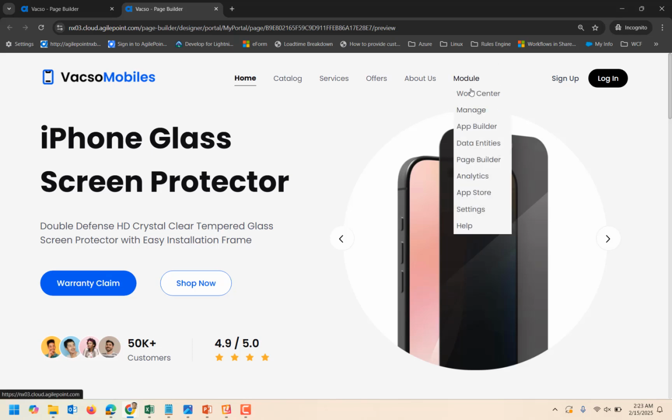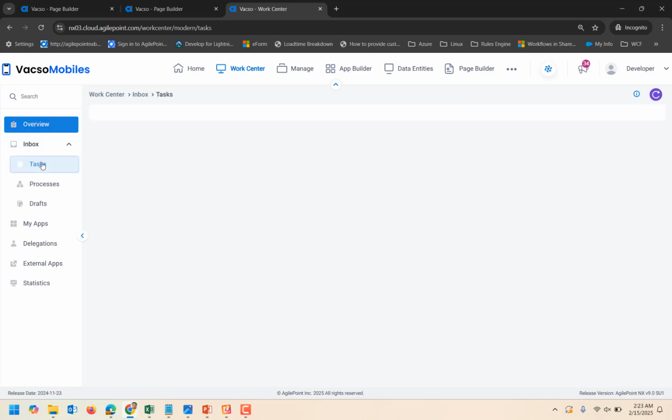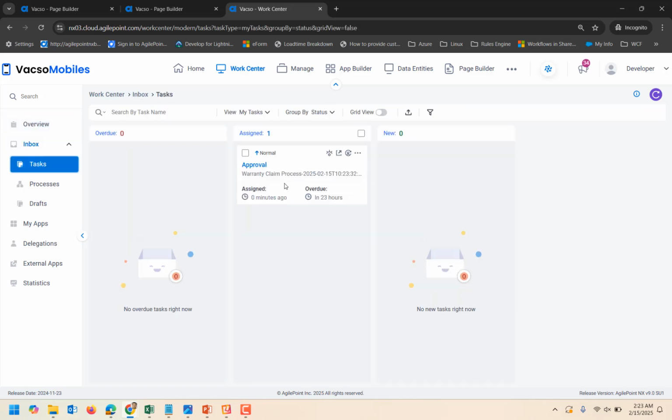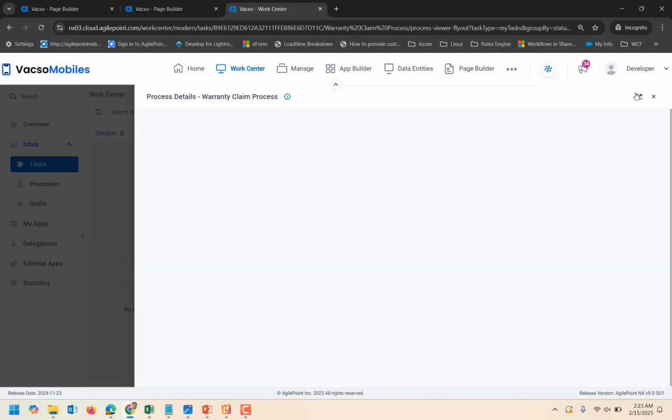Now if I go to my work center module in this case and go to tasks, you'll see there is a process which is already running. There are few actions I can take on it, like open task, reassign task, cancel task based on my permissions. I'm going to open the process viewer. I'll open it in a new window so that you can see it better.